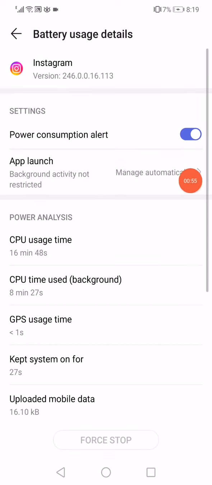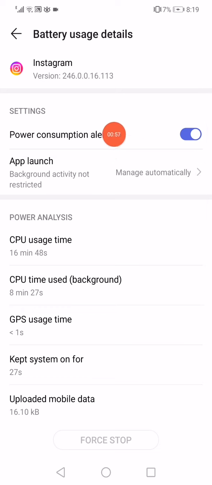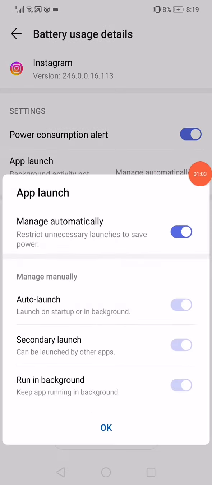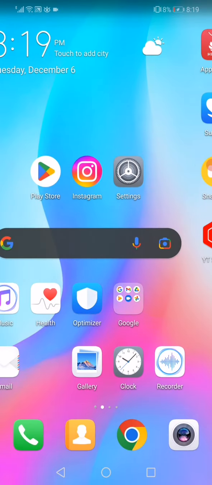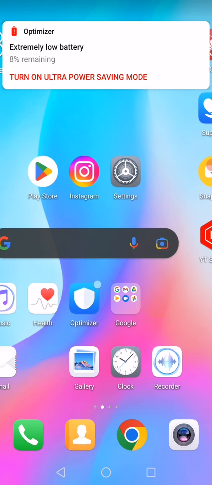and make sure that this option here, it's called power consumption alert, is enabled, and then go to the app launch option, make sure to enable it. Now turn off your phone and turn it on again, and the problem must be solved.